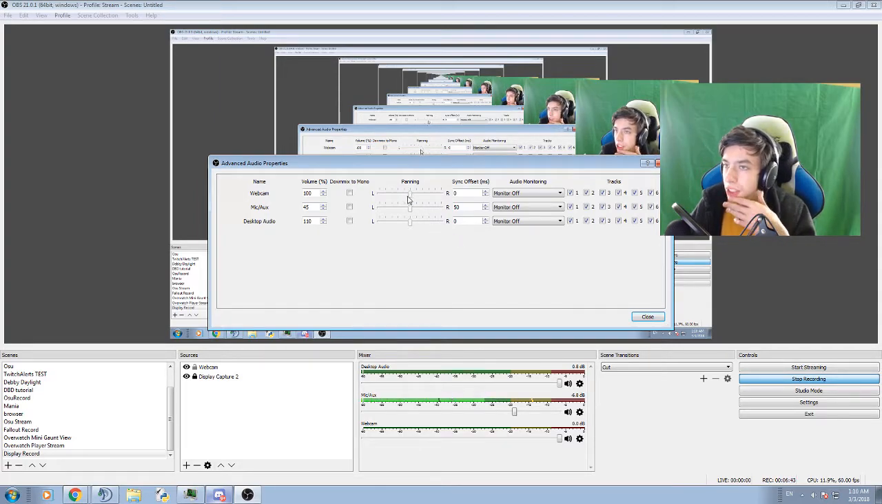Panning is really just the left and right of where your sound is coming from. So right now, I can't actually move it because I'm actually in stereo right now. But if I down mixed it to mono, you would be able to move it left and right.